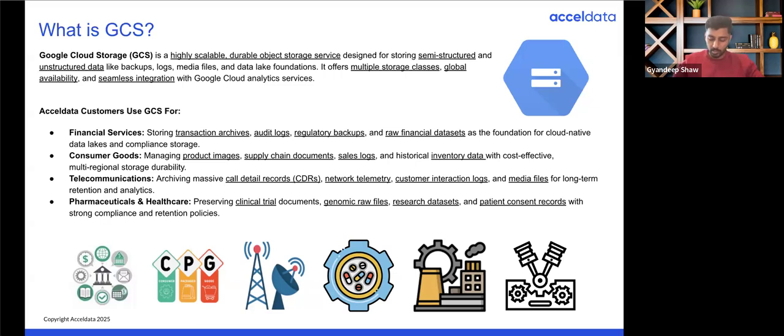For any semi-structured or structured data that gets stored, the user can connect to those buckets, check for the quality, and do the data observability. It offers multiple storage classes, global availability, and seamless integration with Google Cloud analytics services as well.